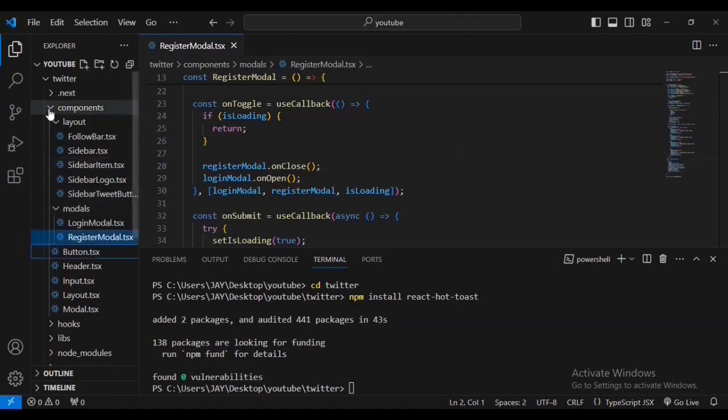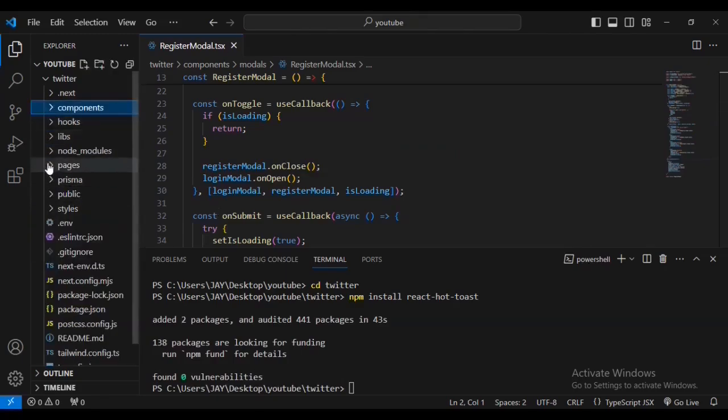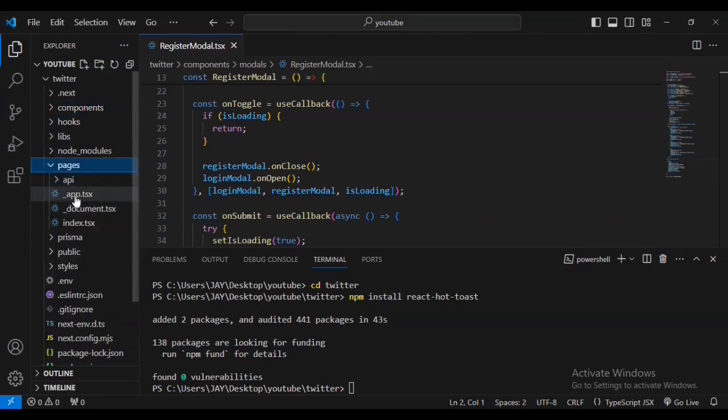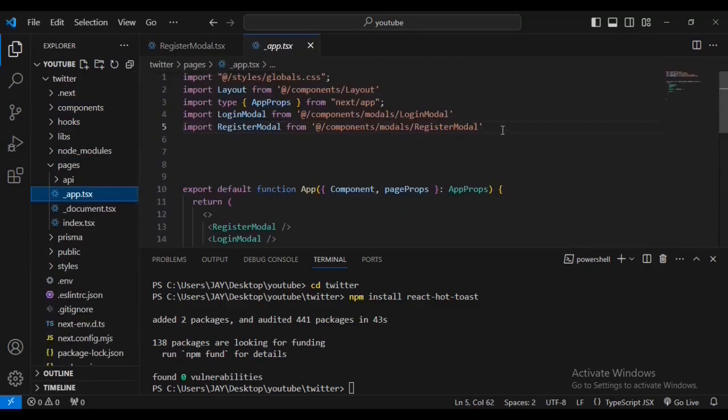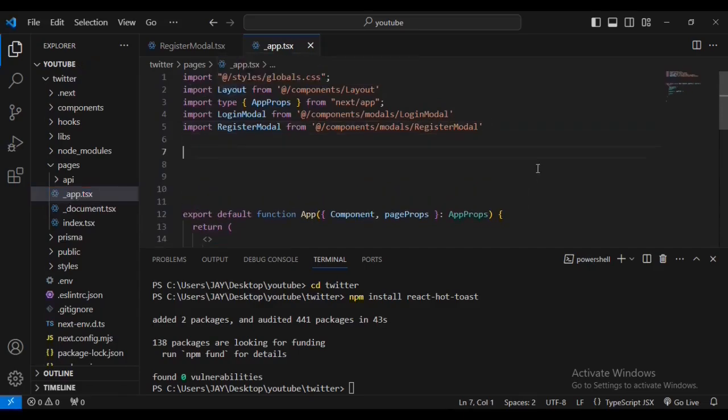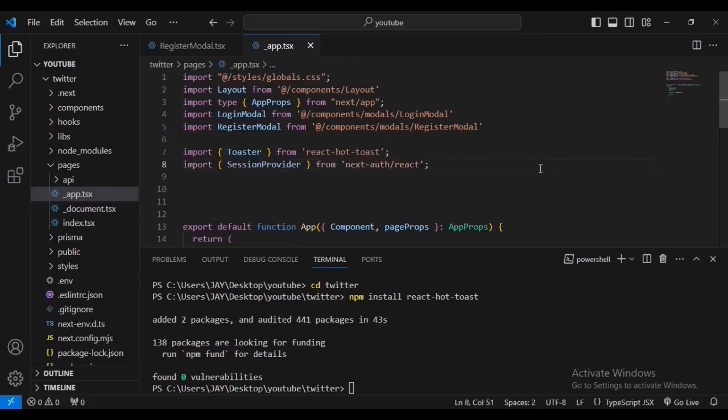So I'm going to be using this react-hot-toast inside our application. So now coming to starting for the _app.tsx. This is where I'm going to put in some extra imports. I'm going to import Toaster and the SessionProvider from next-auth/react.